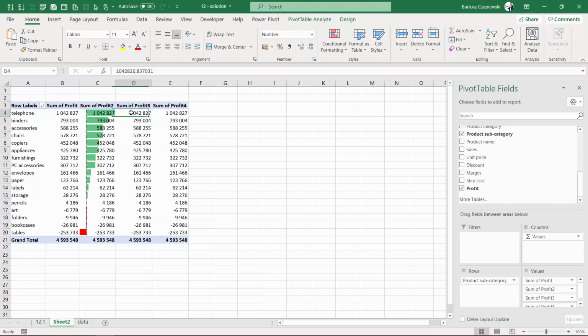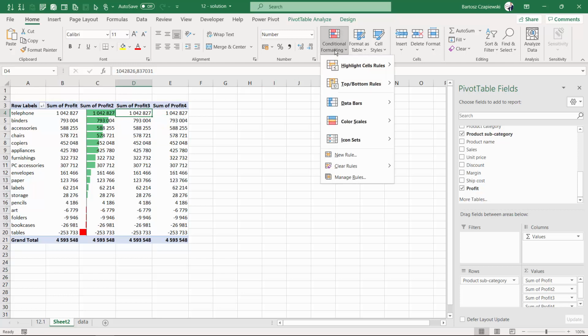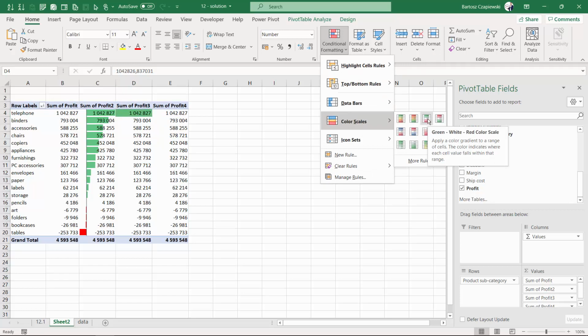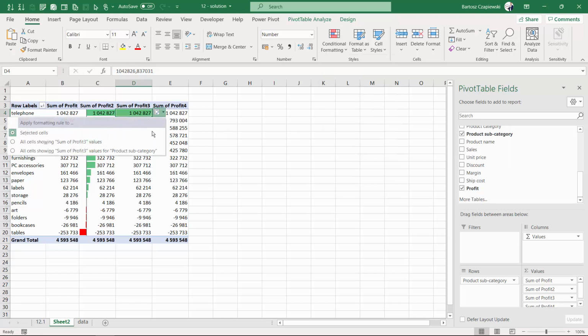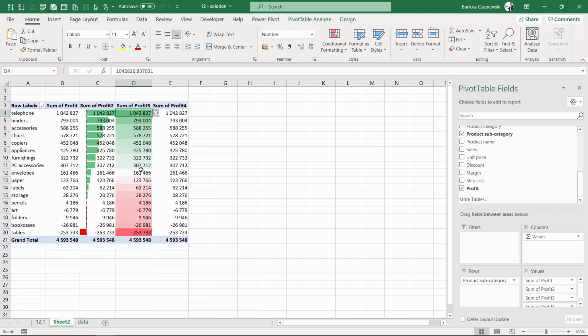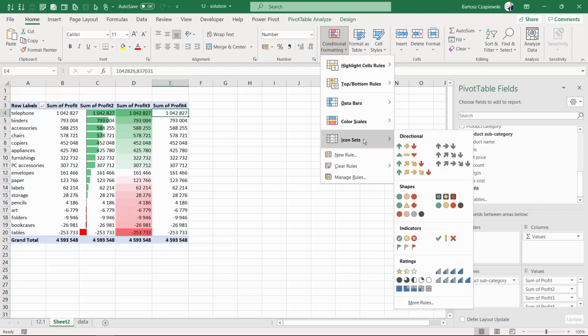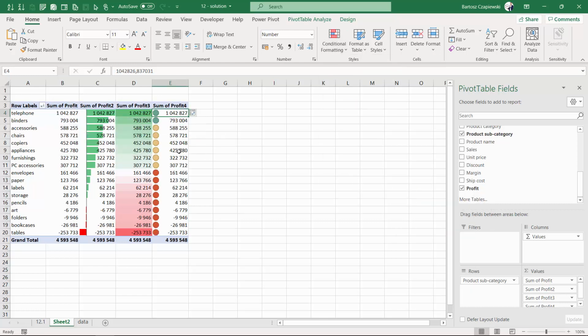We will format the cells further and manage the rule of the conditional formatting, but let's first insert another conditional format like color scales with the same coloring feature, a green, white, red color scale. It's not going to work correctly at the moment because we can see positive profit is also highlighted as red, but we will change that in a second. And the last rule may be icon sets with some shapes like traffic lights, and we will modify the rule in a second too.